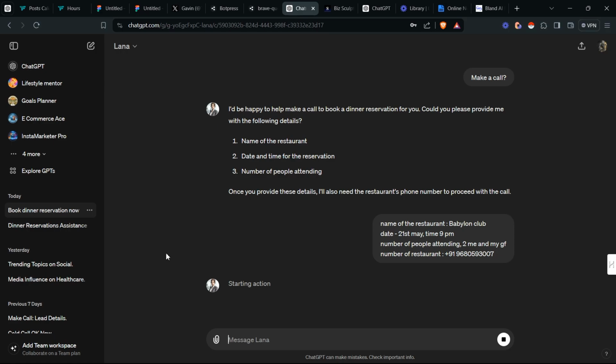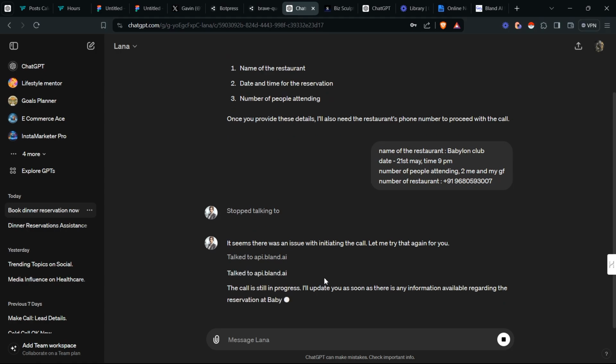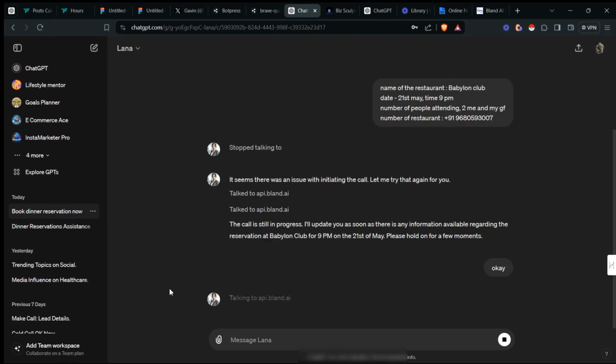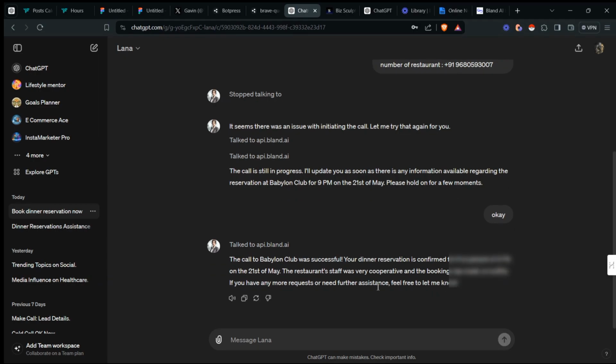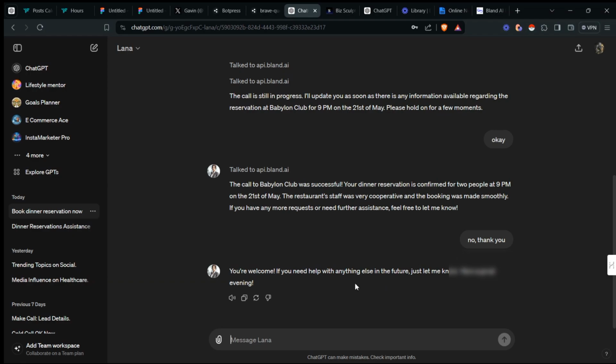Now after processing the details, it starts the action, it initiates the call, and it tells you that it is in progress now. And later you can just type down okay, or how is it going, to get details about it, like the updates, how did the call go. So yeah, it's pretty cool, it's pretty efficient. You can use it yourself and use it for your clients as well.